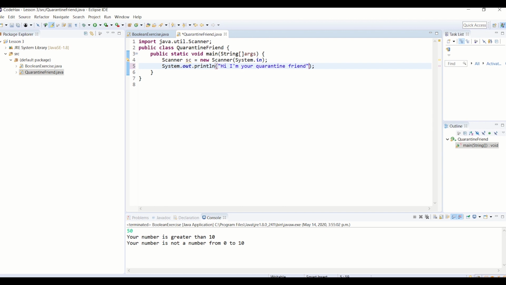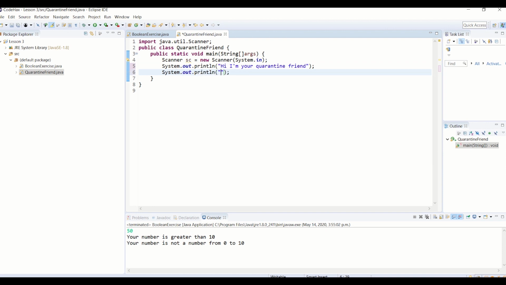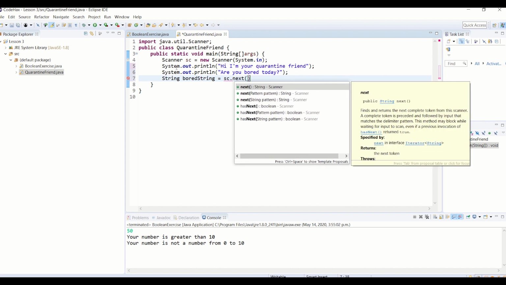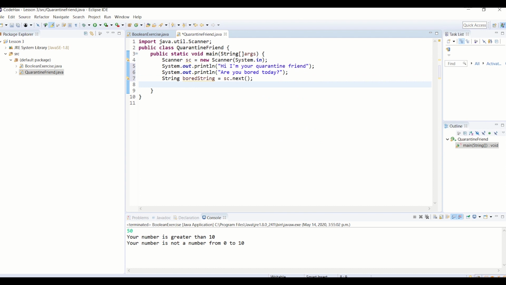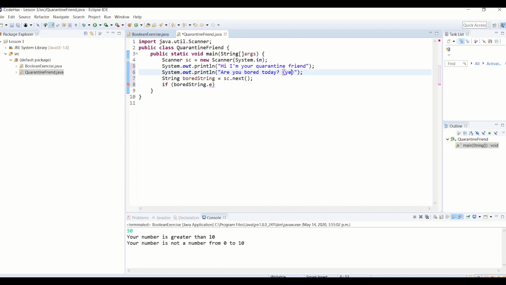So once we have outputted this message, on a separate line, we can ask the user a question. So system.out.println, and then we can ask them a question that says, "Are you bored today?" And our answer will be a string. Let's call it bored string, and then it will store the next word that the user enters. And then we want to see if this bored string that we have inputted is equal to yes or no. So let's first tell our user that we only want them to say yes or no.